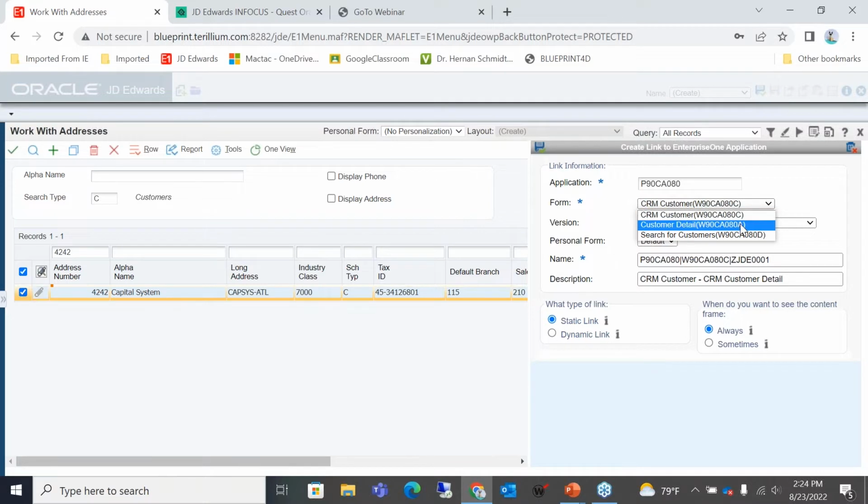And I want to go to customer detail. So you can see here that when I'm specifying the application, I can choose which one of the forms related to that application I want to go to. So from here, I can go to the detail, I can go to the inquiry. I've got multiple different landing places. And I can also specify the version that I want to go to. And if I've got a personal form set up, I'm able to specify which personal form.